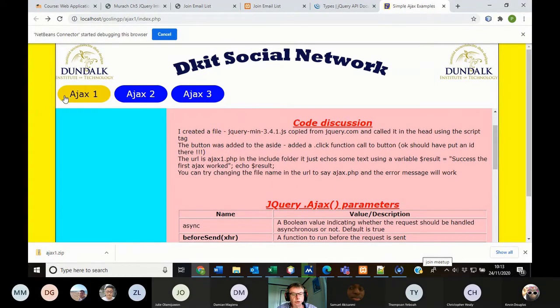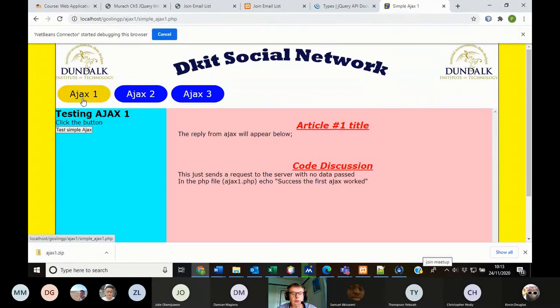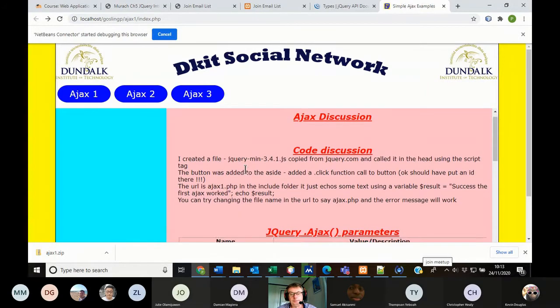We've got the three buttons here, Ajax 1, Ajax 2, and Ajax 3. Clicking each of the buttons in turn will essentially do something different. Ajax 1 will give you this page here, and we've got a test sample Ajax. I can click on it and I'll get a response, okay? But let's just discuss the code first and we'll see what's going on here.